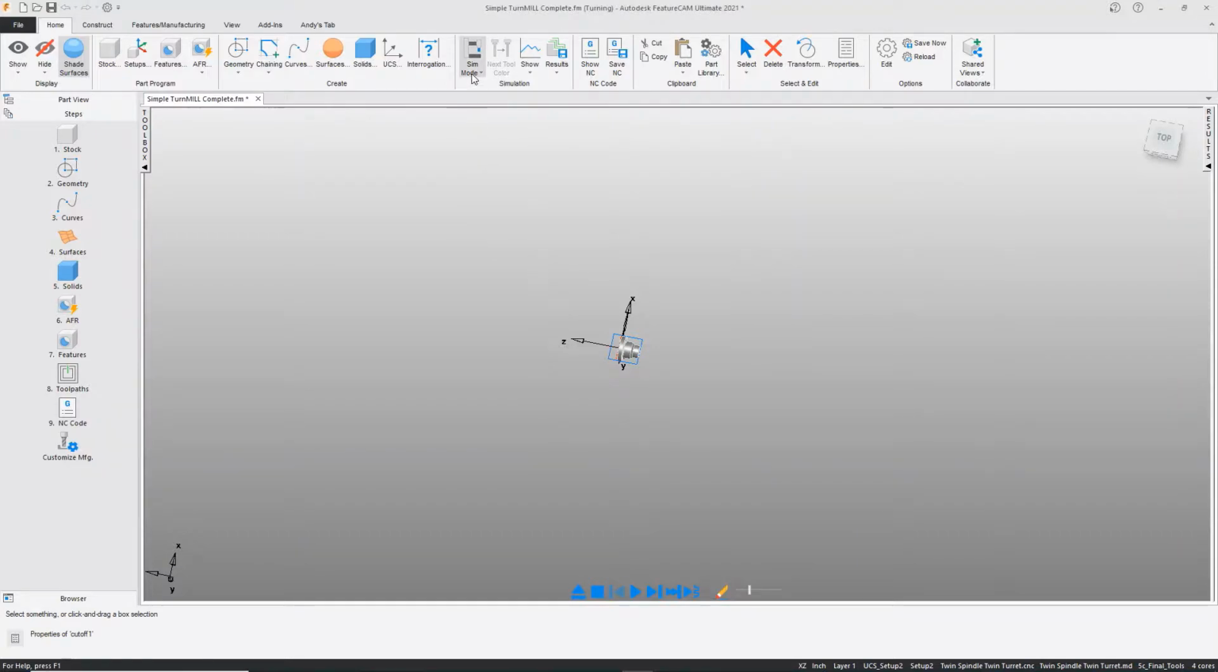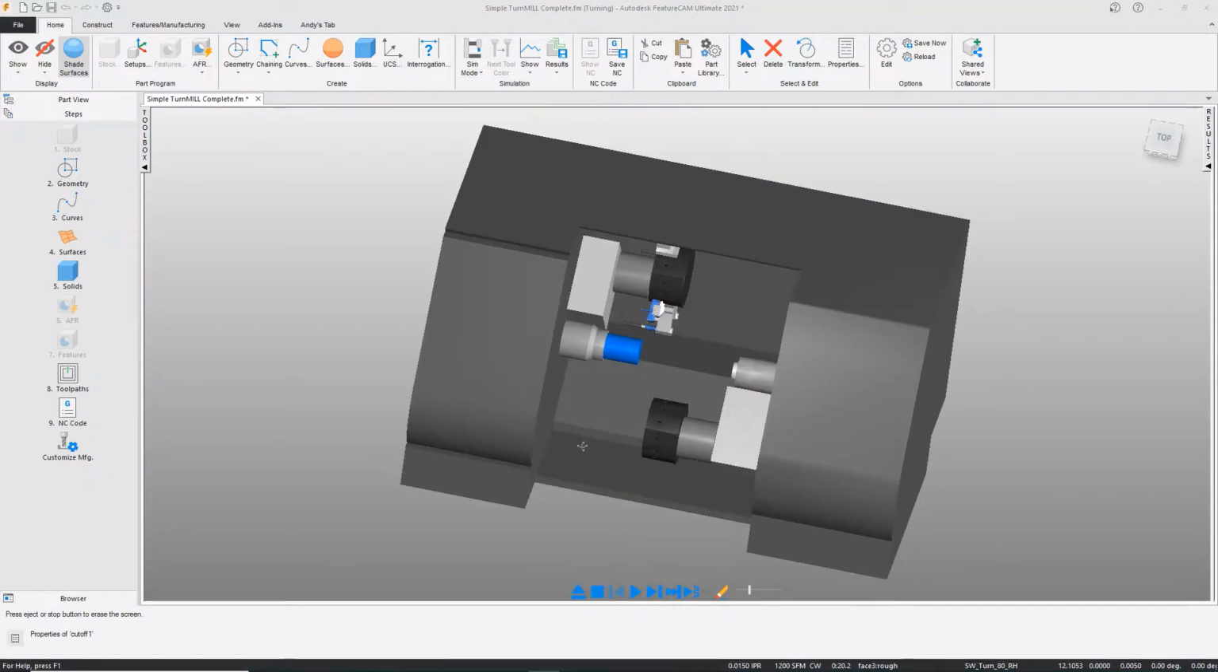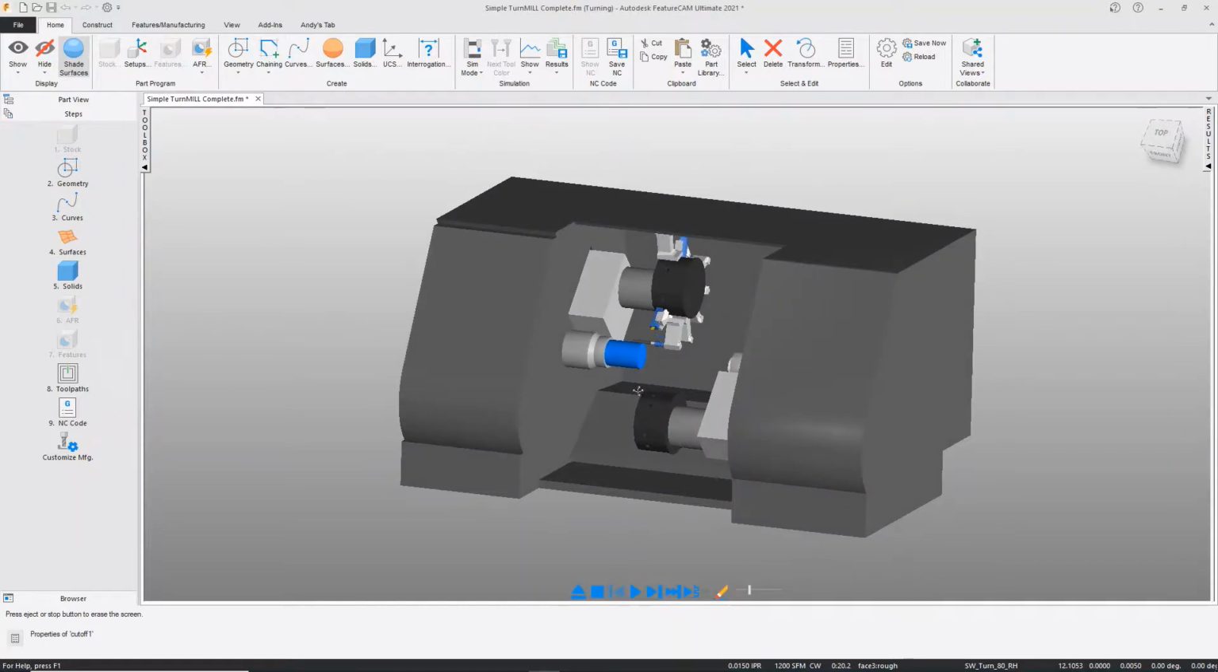Autodesk FeatureCAM allows you to use multiple types of simulation when programming your parts. One of these is machine simulation, which can be used to see the actual machine that you are running using a machine design file and be able to detect any collisions you might run into and also to get the most efficient process possible.